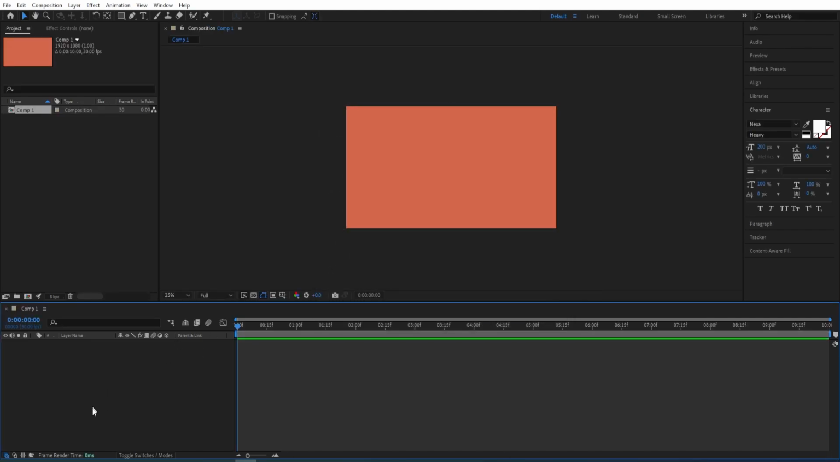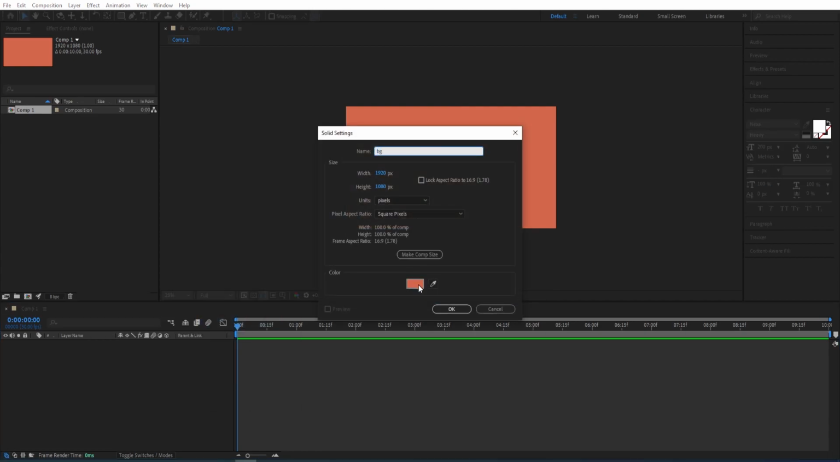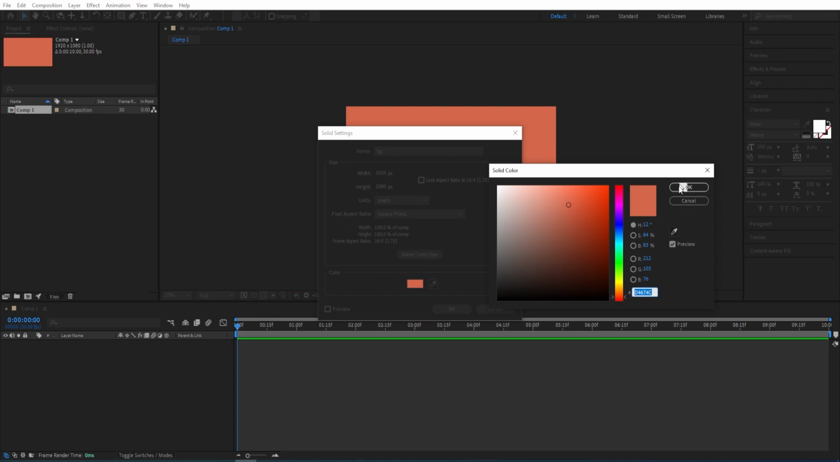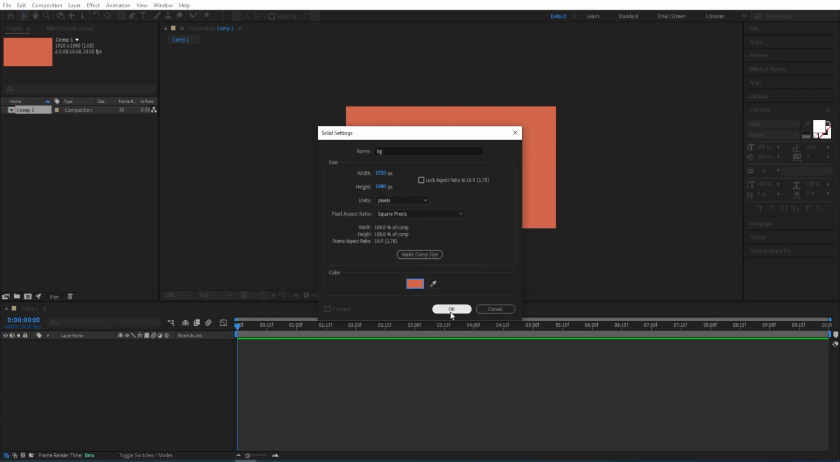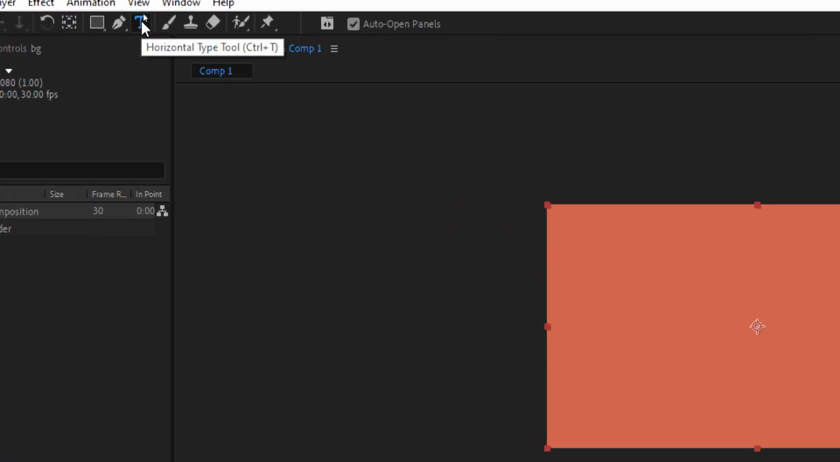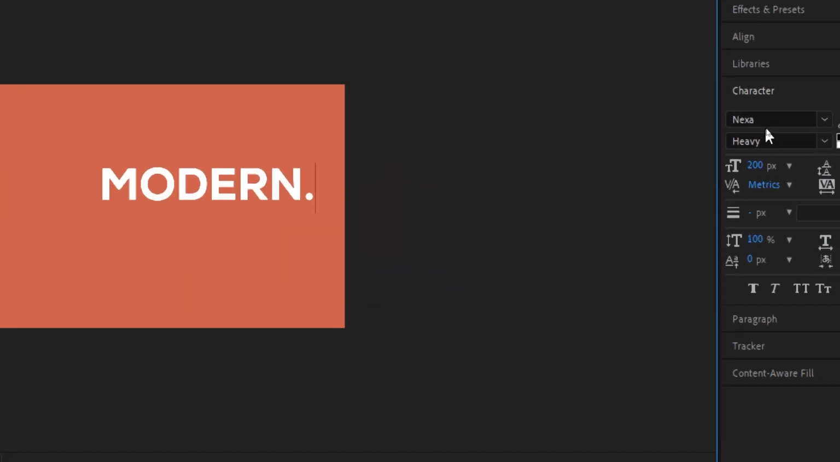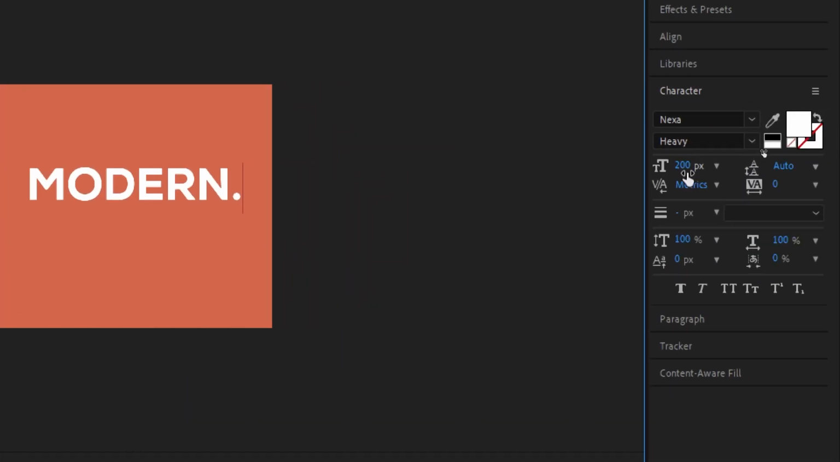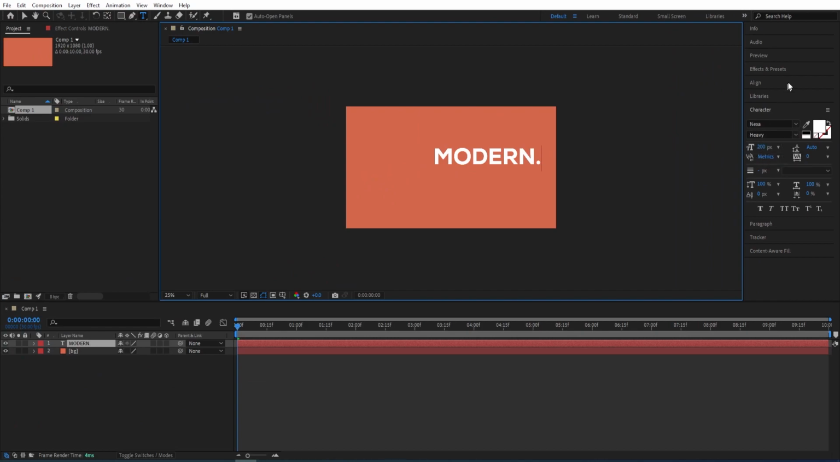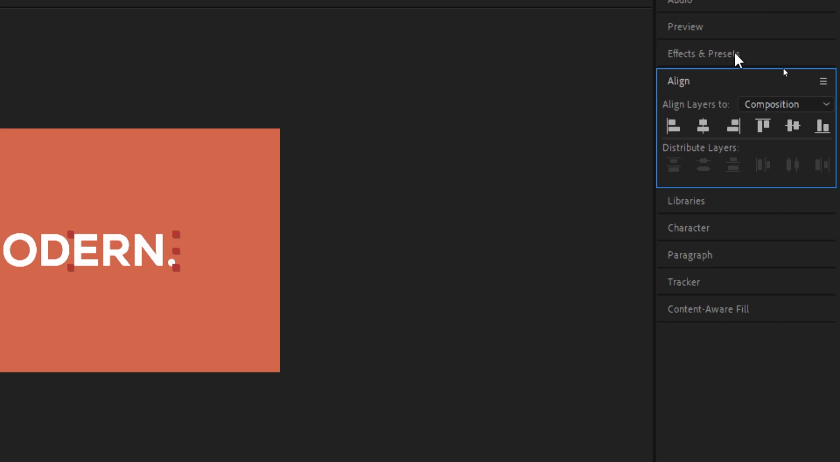And here on the project panel, right click, new, solid, name this BG, and as I said, this will be our background, so click OK. And we are going to go over here to the text tool and type in our text. The font I'm using for this is called Nexa Heavy, size is 200. And now we want to go to align and align this into the center of the screen.